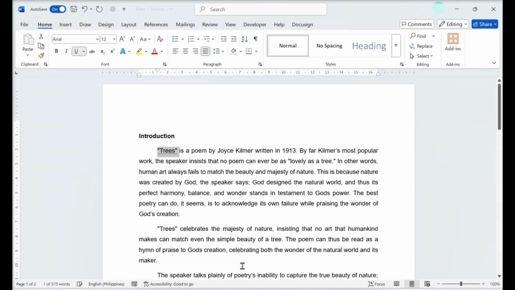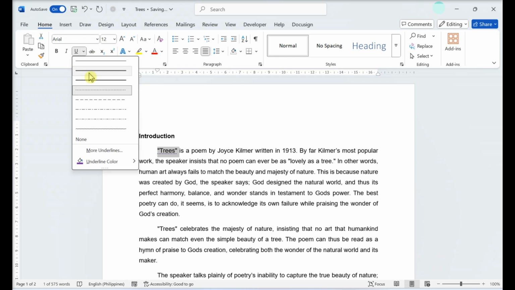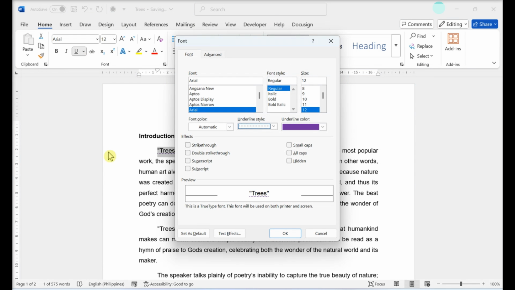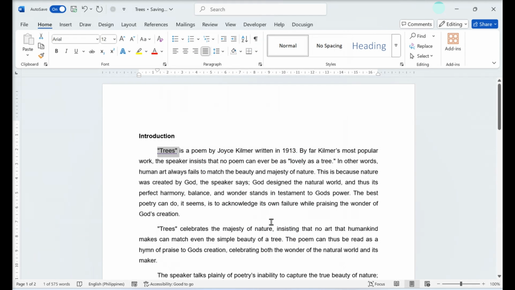To see more underlines, click More Underlines at the bottom of the menu. Then view the options in the Underline Style drop-down menu. This underlines the selected text with that type of underline.